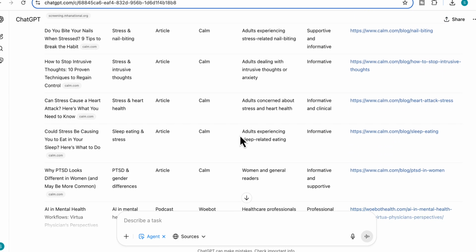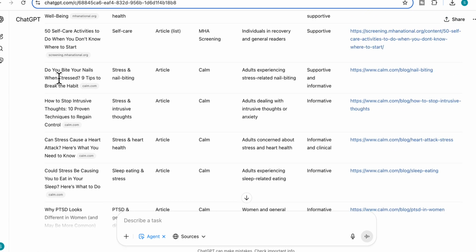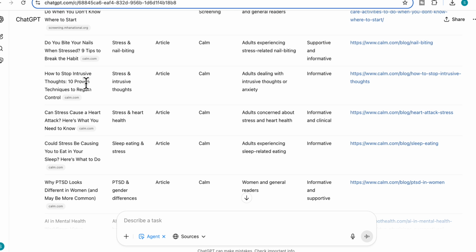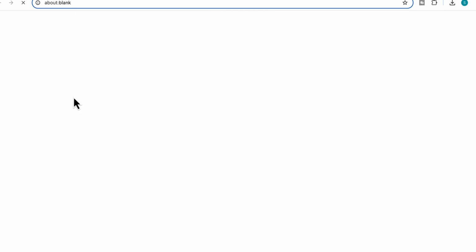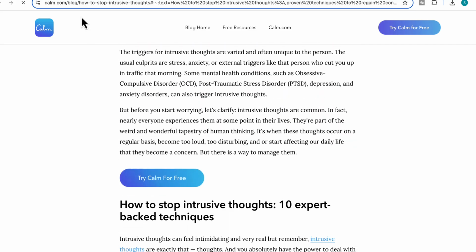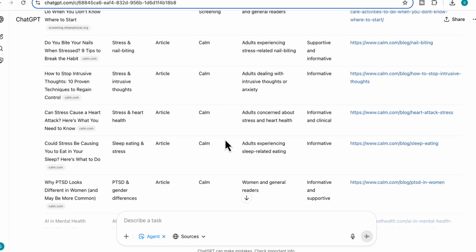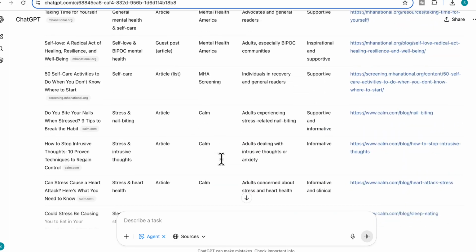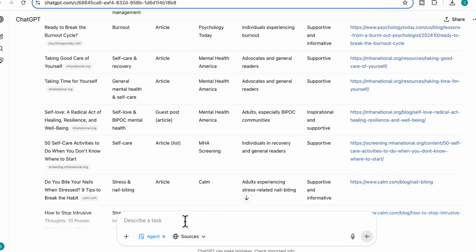So this is actually good. And if we want to check the information, so for example, let's see this one, how to stop intrusive thoughts. If I click on that, yes, so it's taken us to the actual website and the actual content. So in terms of the actual content, it's come back with accurate information and in the exact format that I've asked it to, but it's not a downloadable CSV file. So let's see if, with a follow-up prompt, it can give me the file. So, provide this data as a downloadable CSV file.